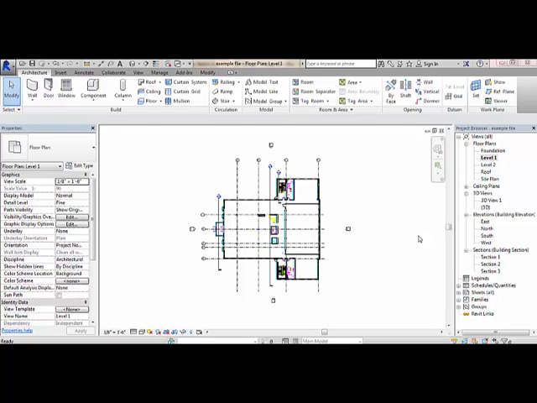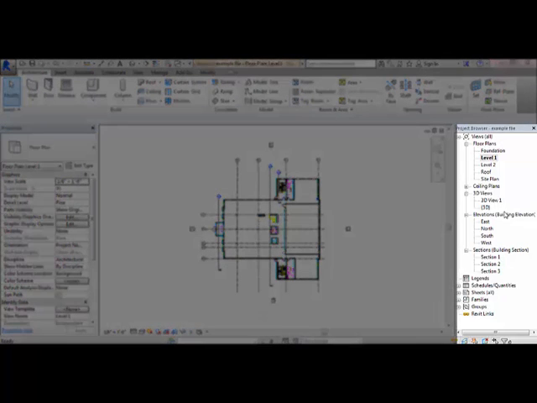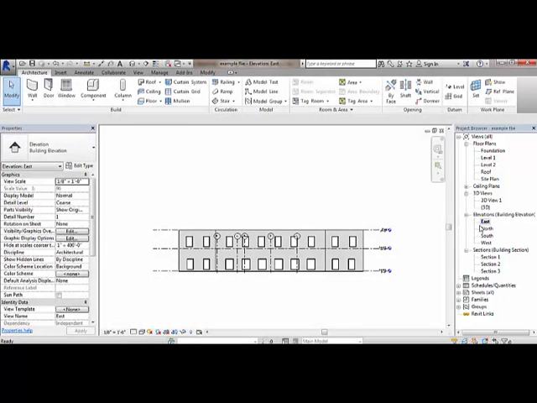This is a Revit tutorial on how to make a complex roof. The roof we're going to be making today is a hip roof with a monitor. So the first thing we're going to do is go to our project browser and go to our elevations. I'm going to select my east elevation.